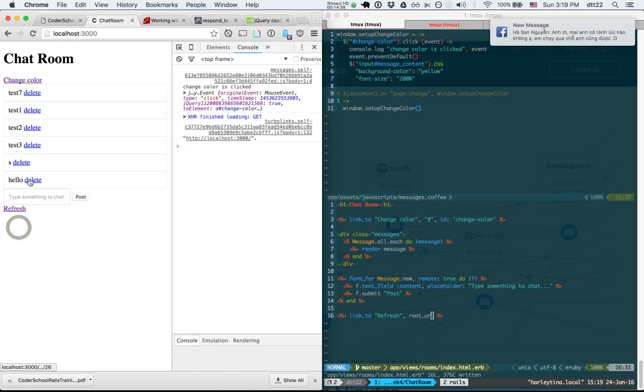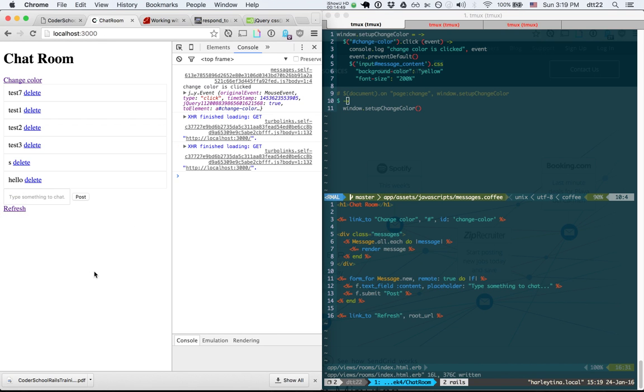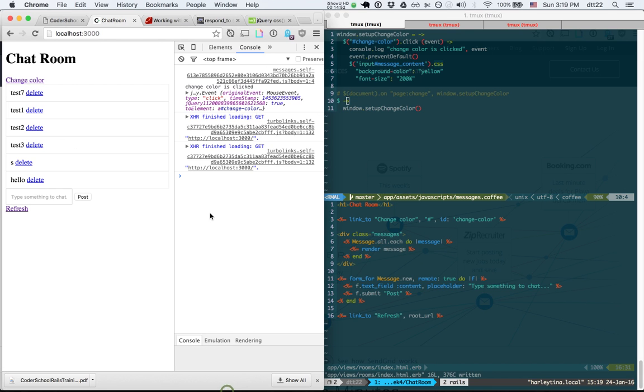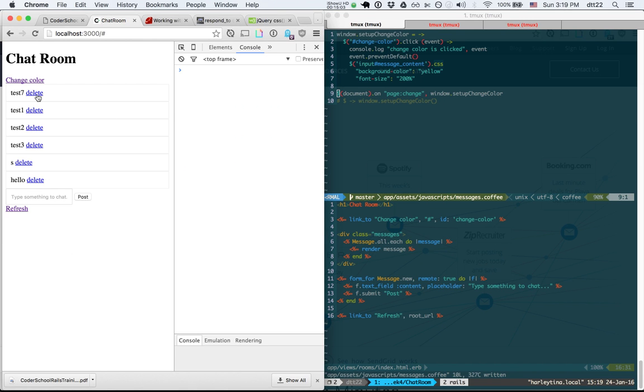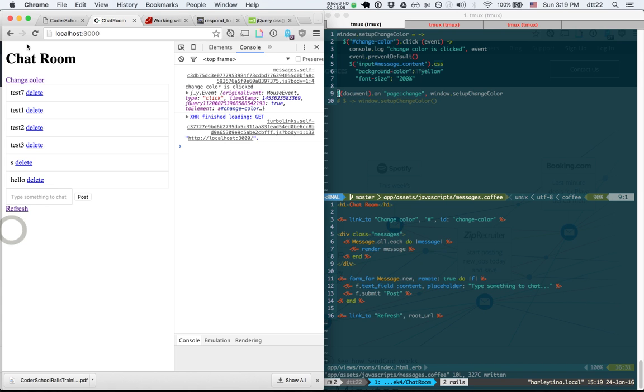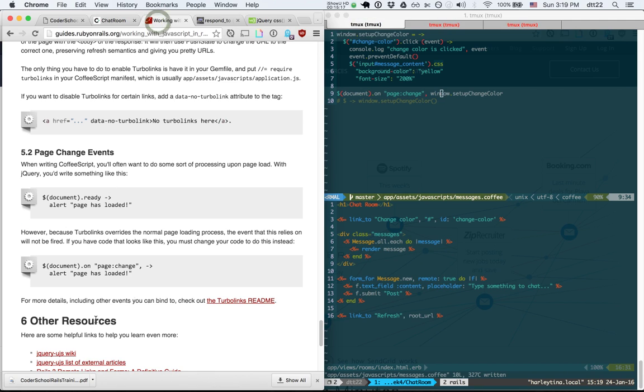Now if I refresh and I try again, it doesn't work. That's because document ready doesn't get fired when you post a get request. Turbolinks doesn't, so it doesn't work. But if you use this, it works in both cases. So it's very important to know that this gets fired. You can do console.log to make sure it's fired. So that's Turbolinks and working with JavaScript.